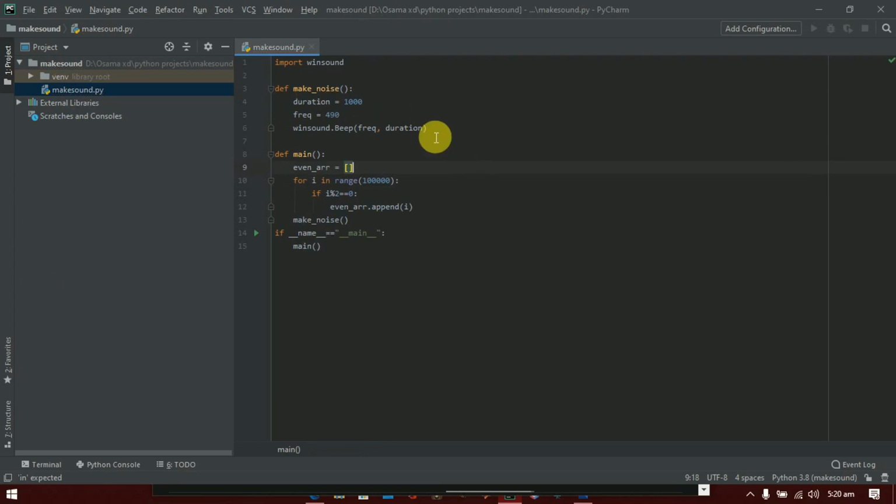I made a function. I set the duration, you can see it is 1000, and frequency to 490. Now I call the winsound library which I just imported here, and there is a function inside it that is dot beep, and it has two parameters. One is frequency which I call here, and the other is duration which I call here. Okay, now this will create a sound, and this function is created.